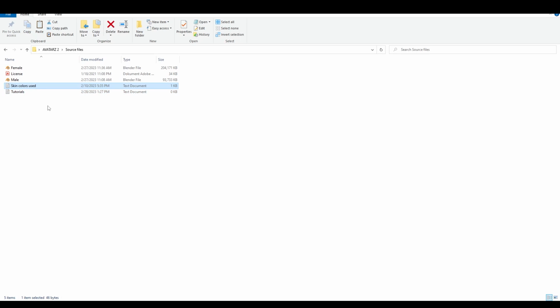Here is also skin color used. Basically I wanted to give you a hint which colors I used for the skins. So if you want to recreate and add new avatars in the specific color scheme, definitely this can help you.